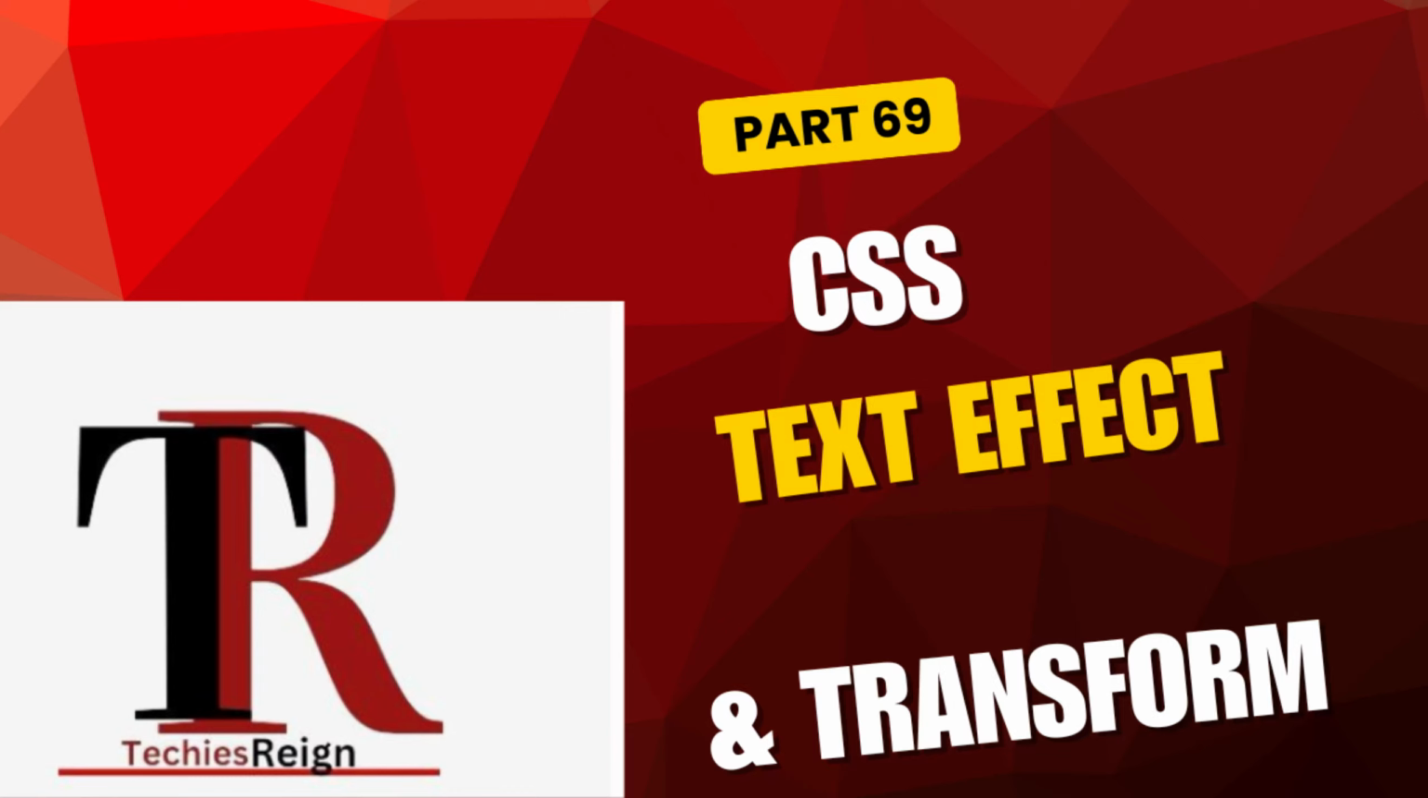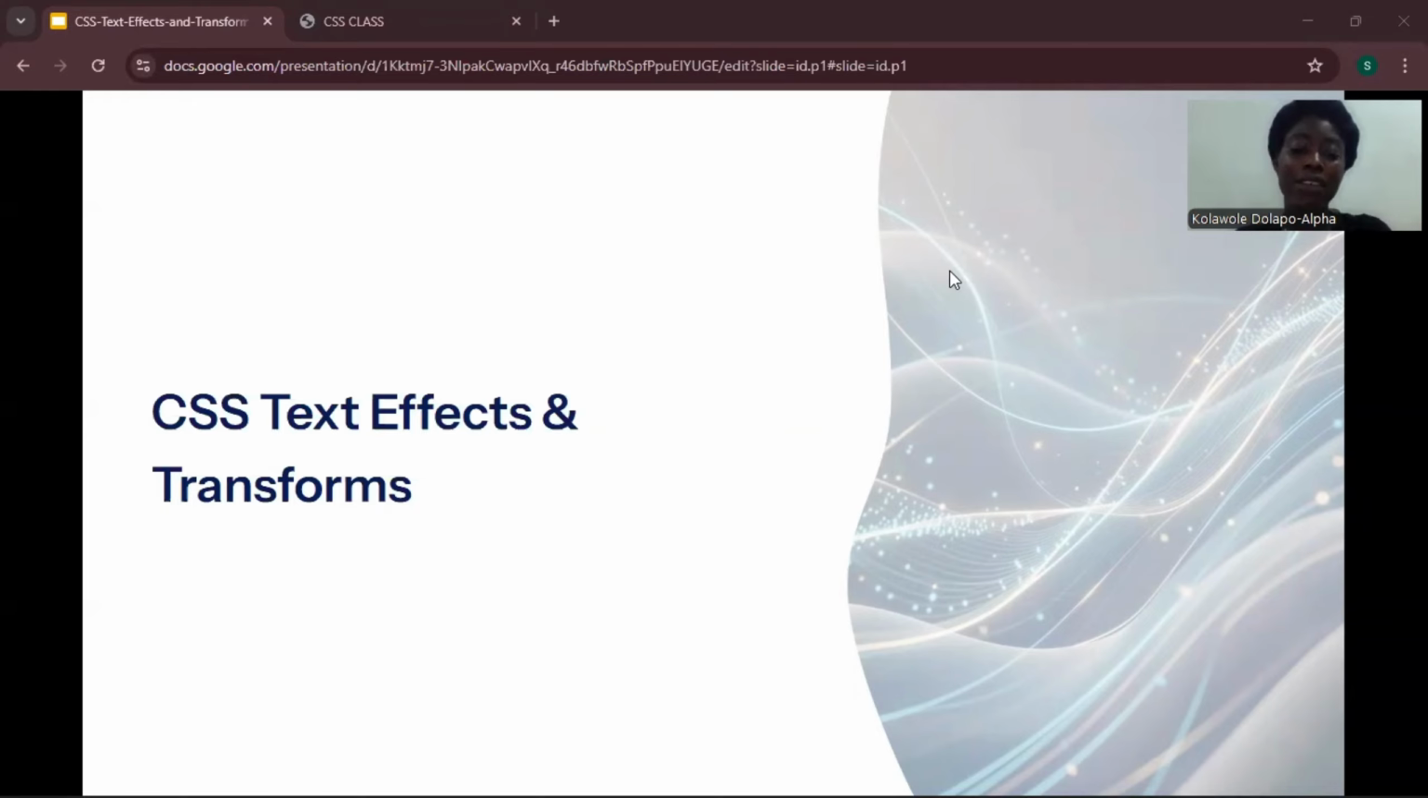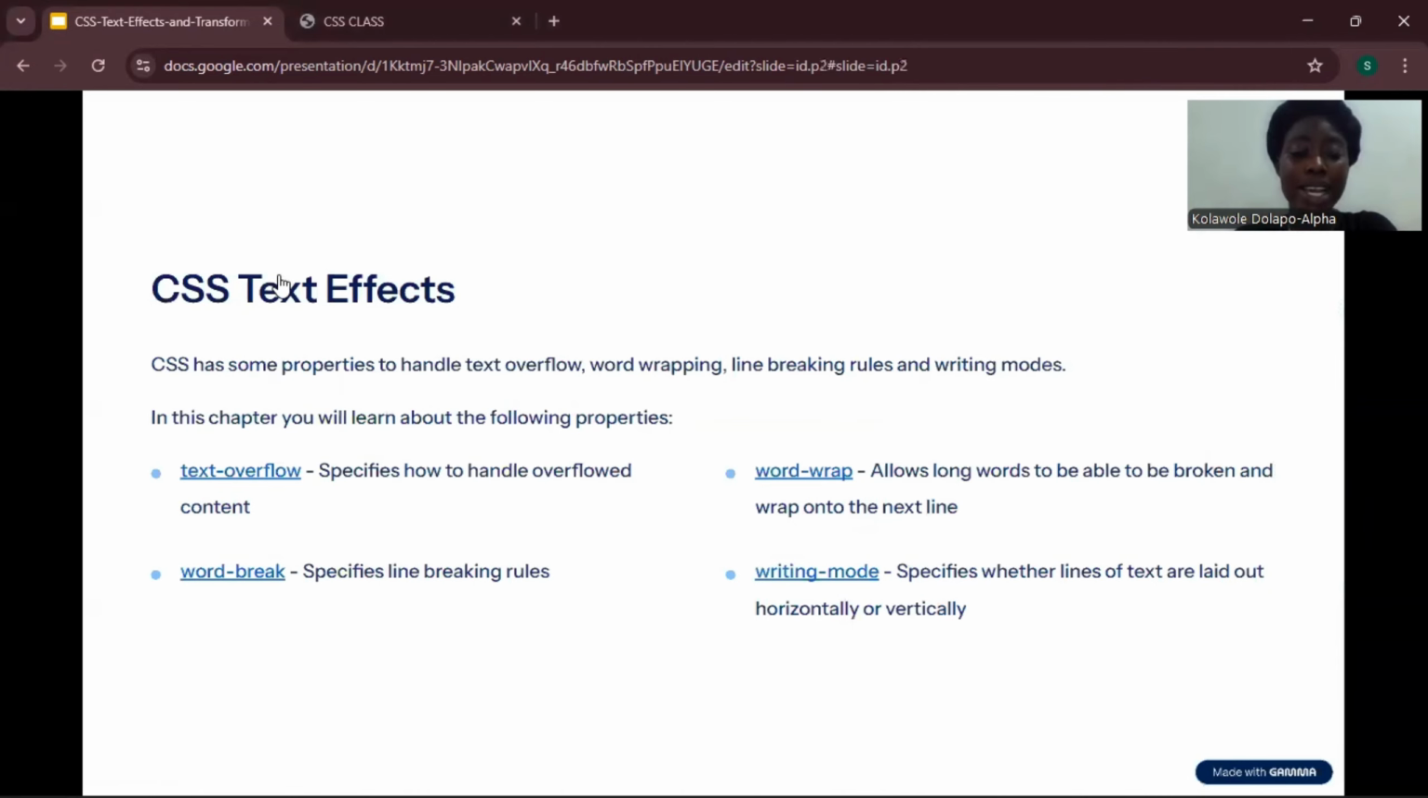In this video, we're going to be talking about CSS text effects and transformations. Let's move to the next part, which says CSS text effects. CSS has some properties to control the text flow, word wrapping, line breaking rules, and writing modes. So in this chapter, you will learn about the following properties.